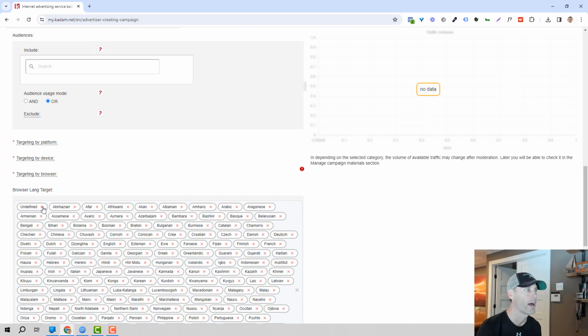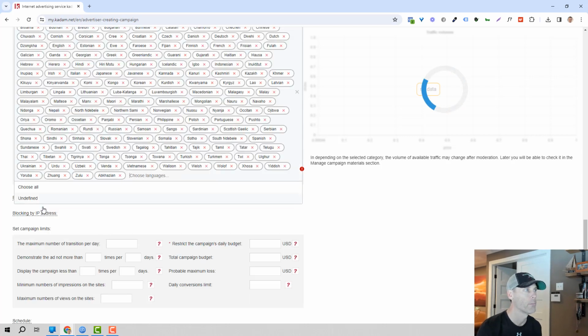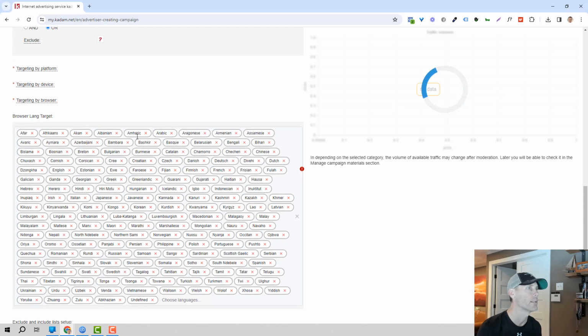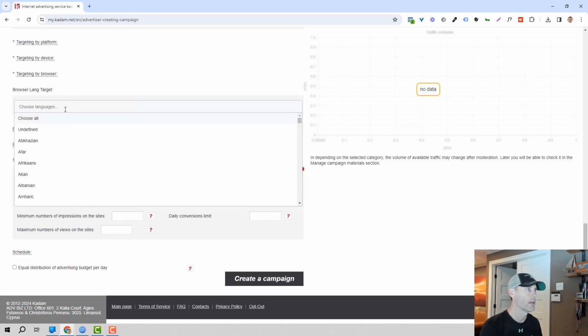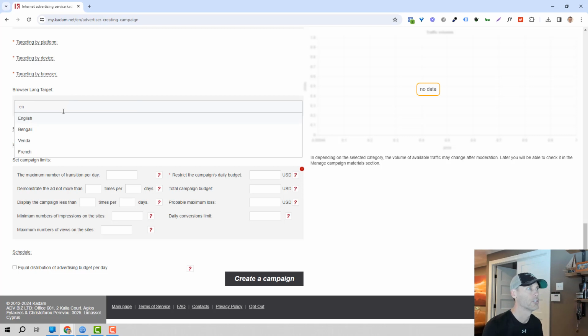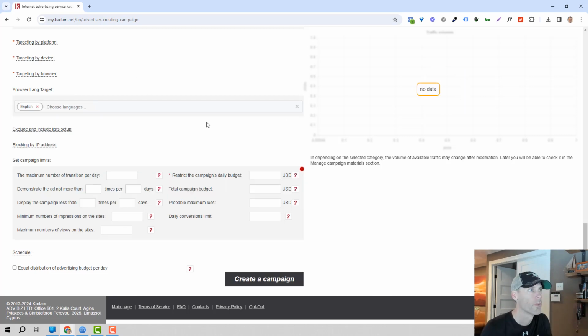Language targets, I'm going to clear out most of these. Let's see, there's not an easy way to get rid of all those, so I'm going to see if I can do anything to remove them all. Yes, there is. There's an X there, and so I'm just going to choose English because that's all I'm looking for. And then finally, what you'll do is set up your campaign limits.